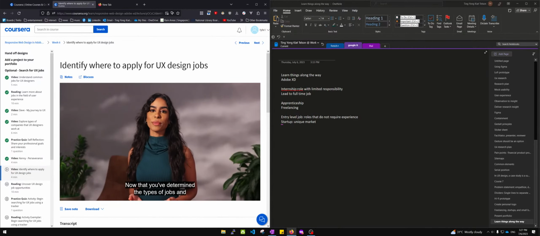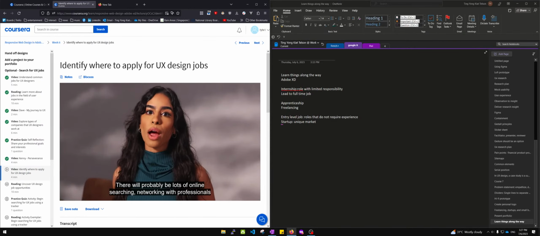Now that you've determined the types of jobs and companies you're interested in pursuing, it's time to start your job hunt. There will probably be lots of online searching, networking with professionals in the industry, and asking for referrals from friends. So without further ado, let's get started.